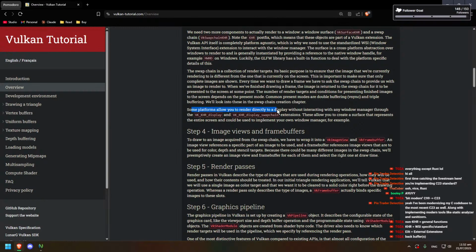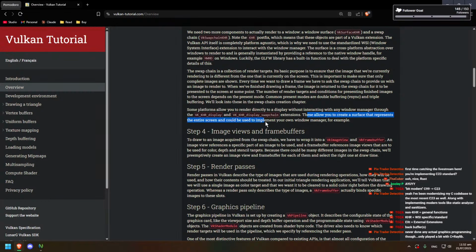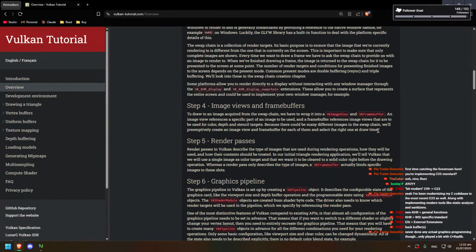It is possible to render directly to a display without interacting with any window manager through the KHR display and the KHR display swapchain extensions. This allows you to create a surface that represents the entire screen and could be used to implement your own window manager, for example, which we're not going to do.